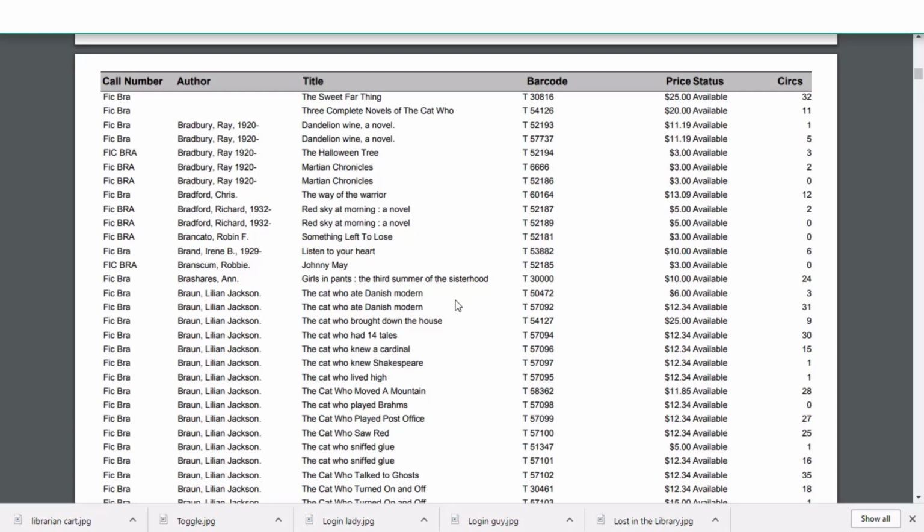Notice the Cat Who Ate Danish Modern down here. We have a huge discrepancy in prices. One is $6, the other one $12.34, and that's one of the errors that I would like to fix, so that if it is the same title or even in the same series, The Cat Who, these should have a similar price for replacement price.